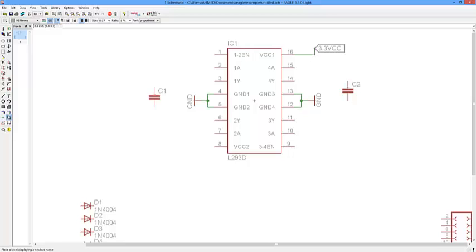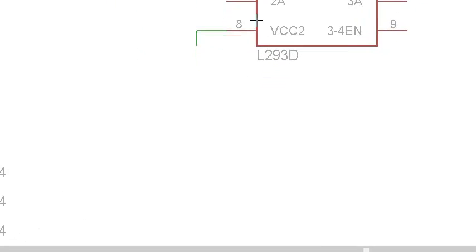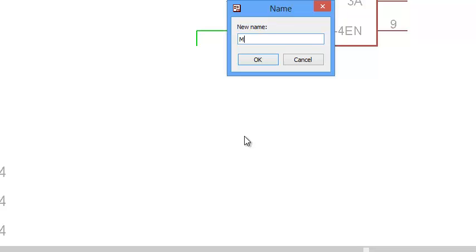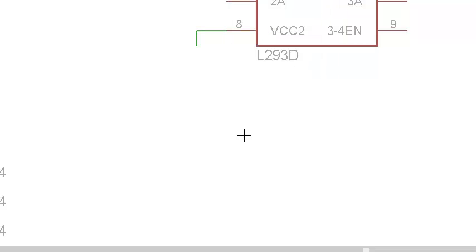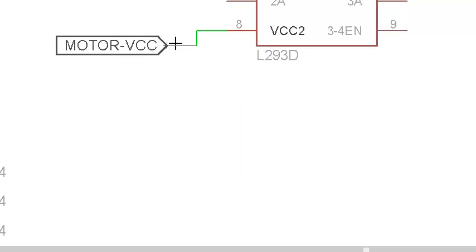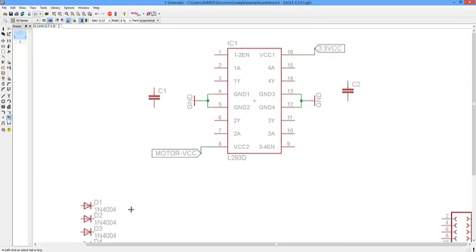And for this one, for VCC number 2, we will name it motor VCC. Label it, right click on it, label. This is a shortcut, by the way. So, and here is your label. Now don't go crazy with the labels. Too much labeling, the circuit will be unreadable after that.